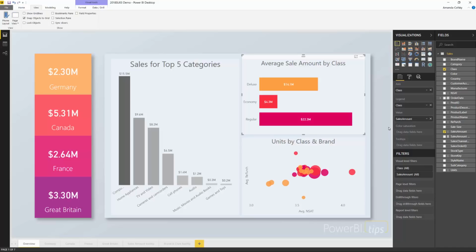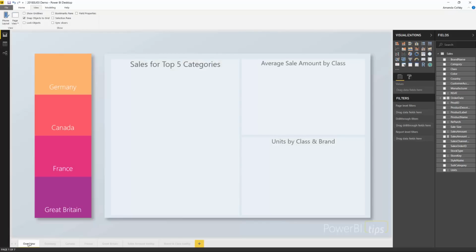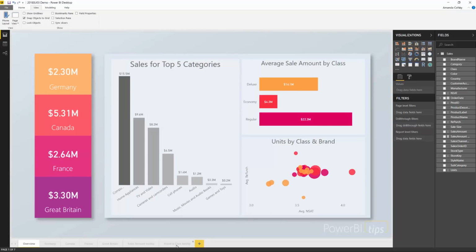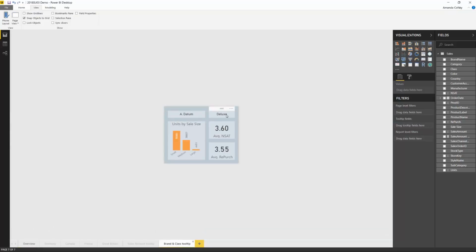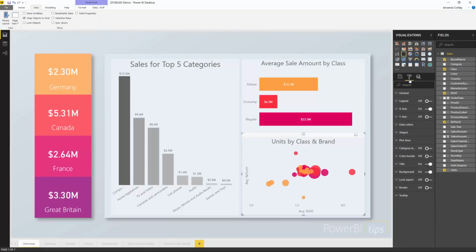The other way that you can assign a tooltip to a chart is by manually assigning it. So for example, I designed this tooltip to be used specifically for this scatter chart. I wanted this tooltip to have both the brand and the brand and class information, and then some extra stuff specifically for that scatter chart. And so instead of using the tooltip fields bucket, I'm not going to drop anything in there. I'm going to go over to the chart that I want to use it for, and in the formatting pane, you'll see that we now have this tooltip bucket.